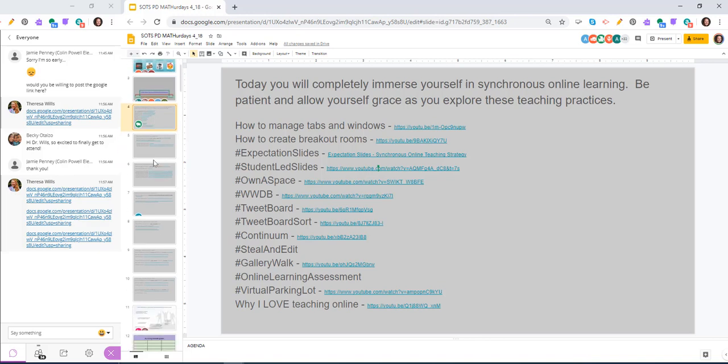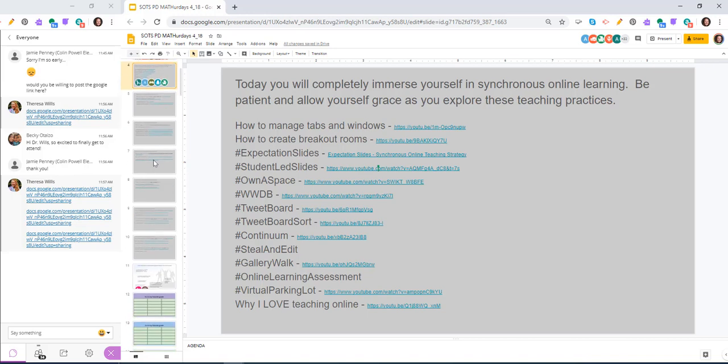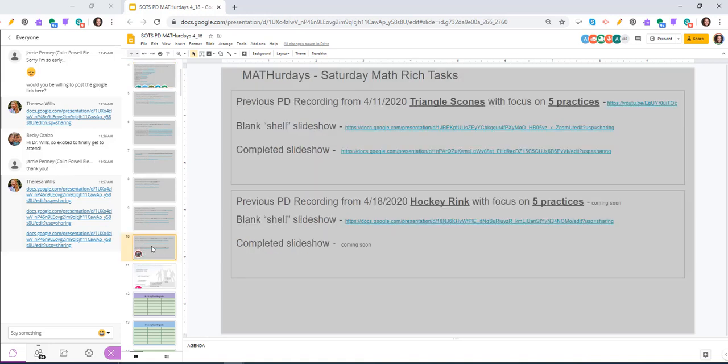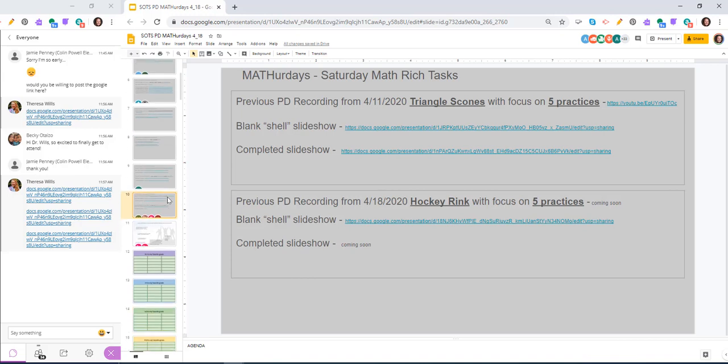There's some great videos on slide 4 if you're looking for how to do some of these things like breakout rooms and manage different tabs. All the sessions that I teach are on these gray slides, and today's session will be updated on slide 10. So if you want to see the recording of that and the completed slideshow, all that's in the gray slides. They're kind of like my announcement slides.